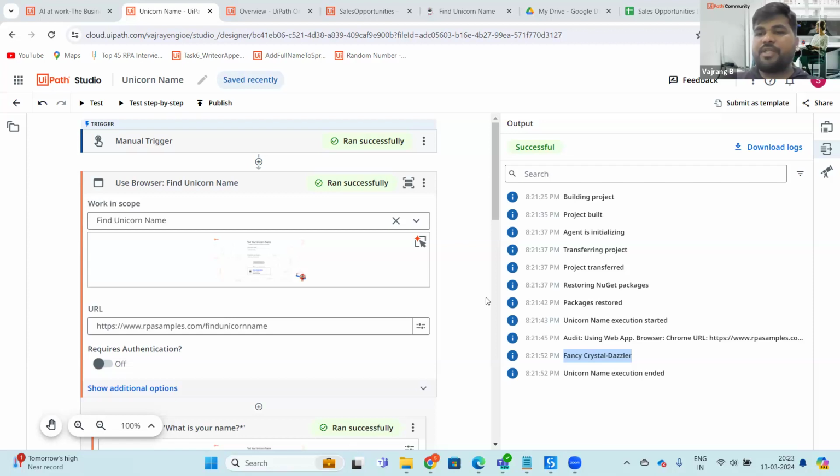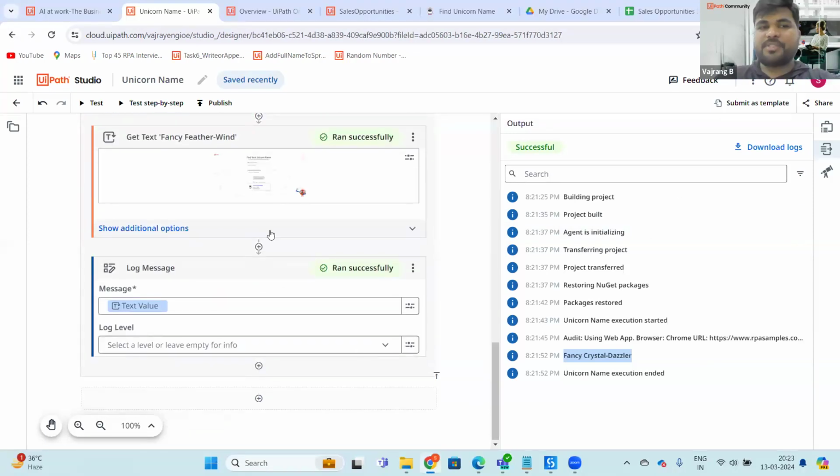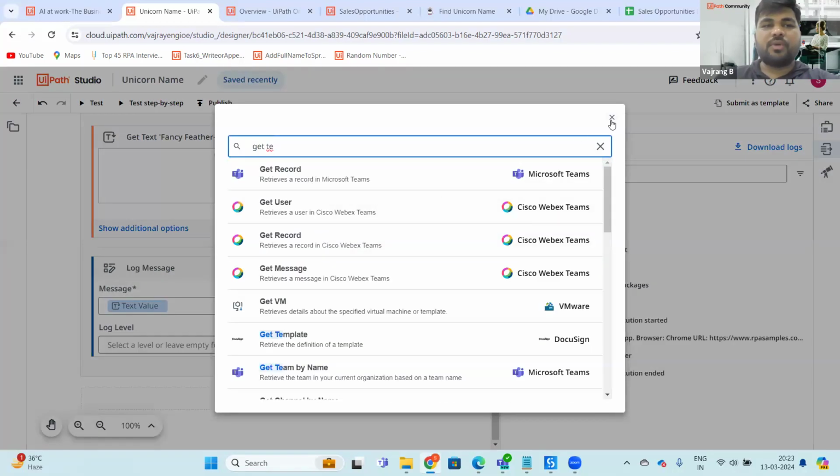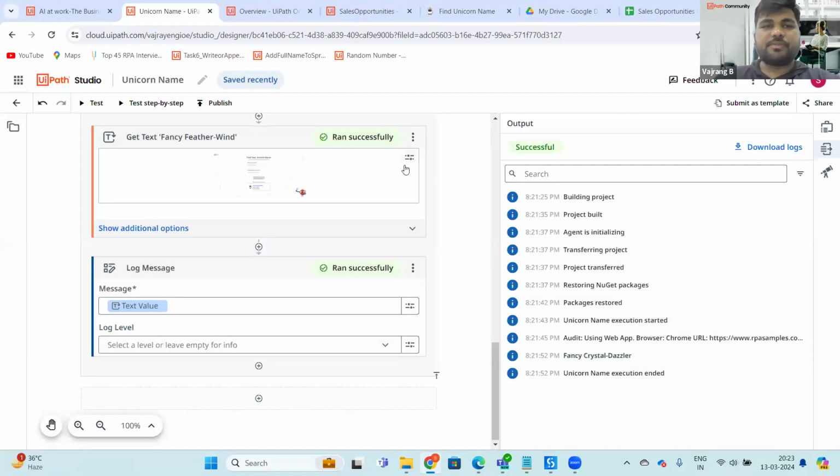So after clicking on get unicorn name, you need to get the text. There will be blue color text, unicorn name generated. So you need to get it. Use get text activity. Can you please show get text activity? Yes. And after that, you need to add a log message after you save it. You cannot add a log message directly. No, just show them what you have already in place.